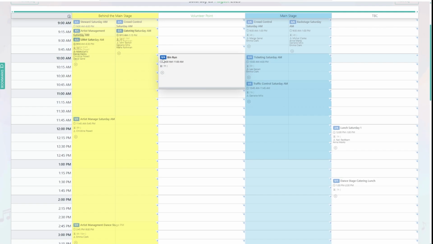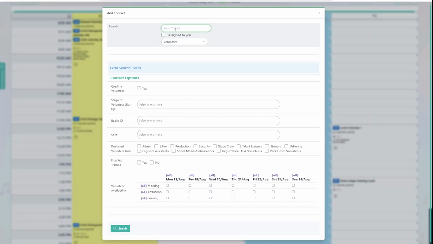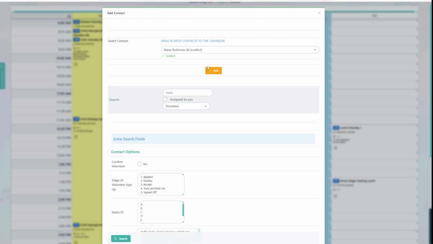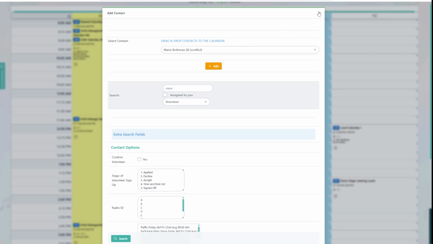Now we can see 0 out of 4 in the top corner. If I click here, we can add more, and I can either search for the name of the person. So if I search for Marie, I can see Marie here has got a conflict. She already is on a shift at this time somewhere else. It will let you add those people just in case they're backstage, main stage anyway, and they can double up on their tasks, but it's going to give you a warning.